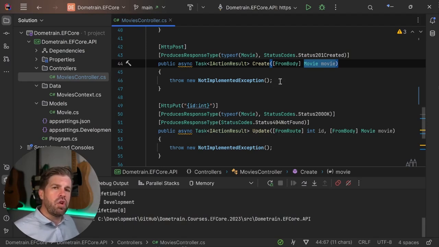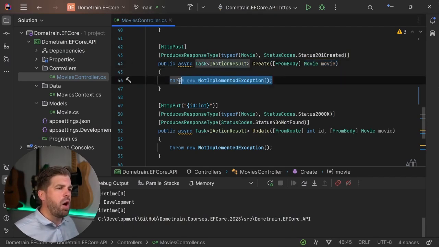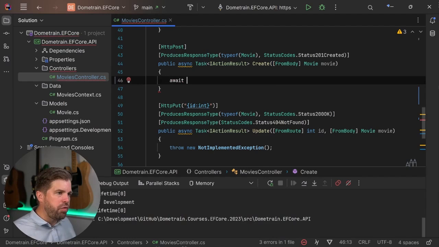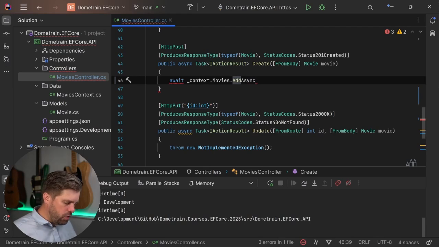Now, we can just use the repository pattern on the DbSet to add it to our database, and as with all the above, this is an awaitable method. We can use the DbSet and call the Add method on it. The Add method is going to take a movie object, so we can pass our movie into it.